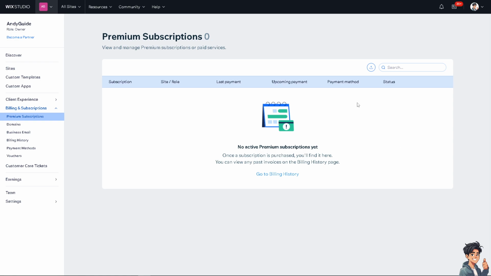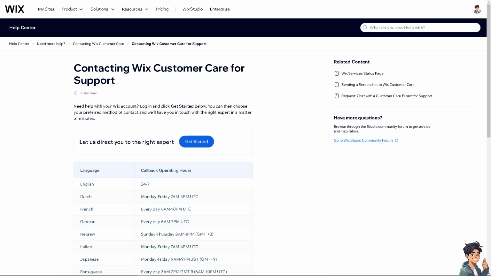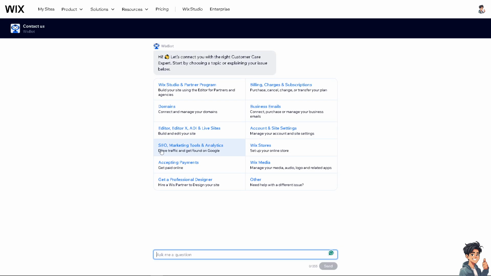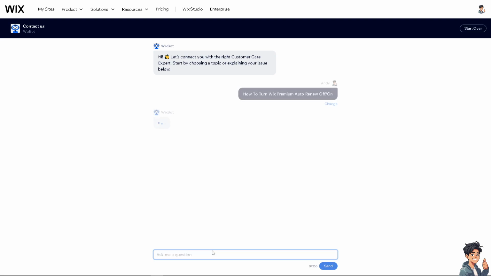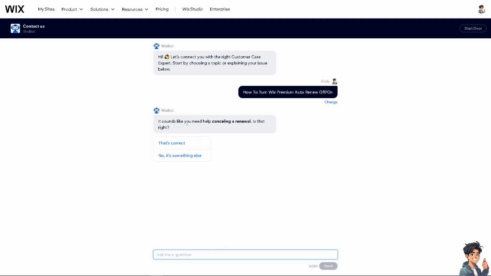Now, the thing is, if you encounter any problems turning on or turning off the auto renew subscription for your Wix, although you have information here, you might want to go to the Wix customer care for support. You see, these are the channels that you can reach them. If you click on the get started option here, you would be forwarded to the contact support. You can simply ask a question here at the bottom to see if you get an answer. That's going to be the Wix bot.